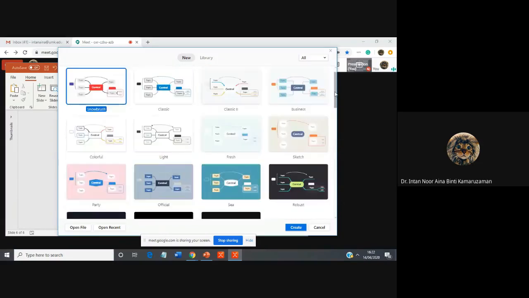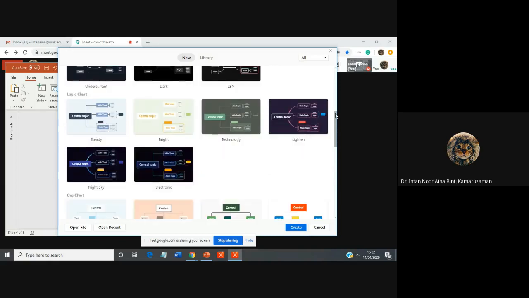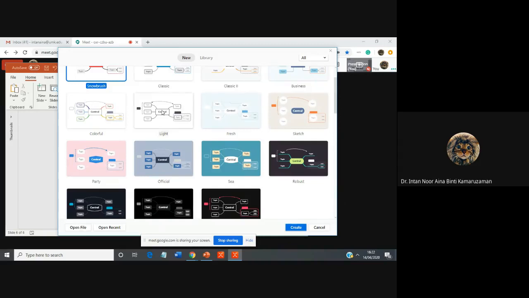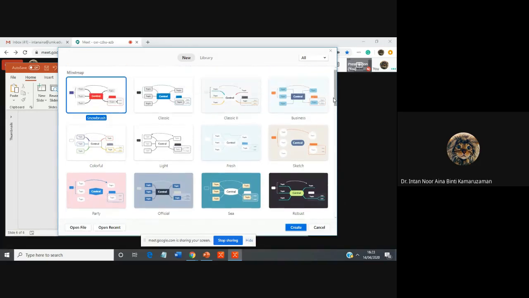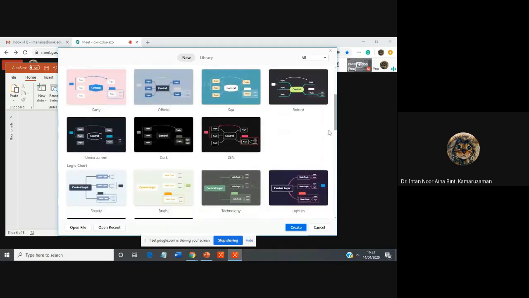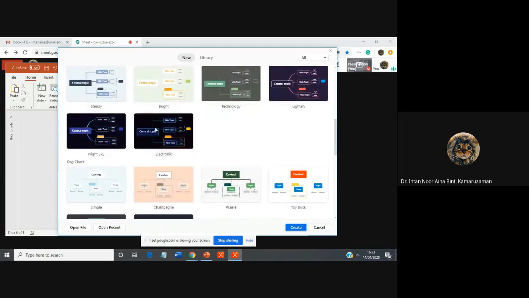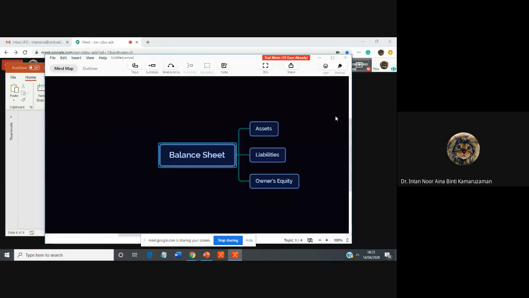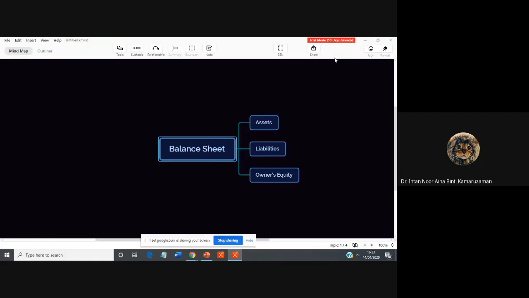For example, you can choose a light background, dark background, or semi-dark background, or you can select how you want to represent your mind map. For example, I like the dark background, so I'll choose this. Then you can click create. Okay, so they give you another interface like this. This is your basic template. Then you can edit what you want to do here.